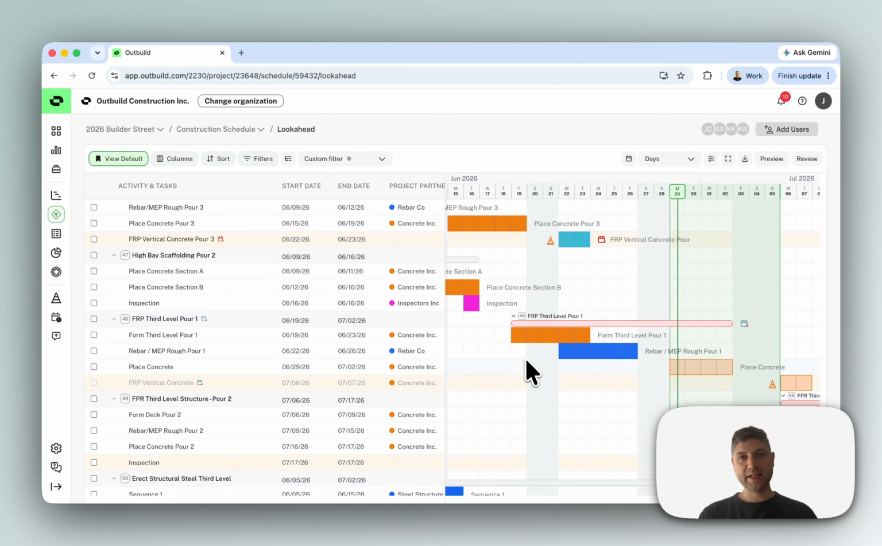These are just some of the highlights. In total, we shipped over 100 new improvements to the Lookahead, everything from performance to polish. We built this all for you, and we're just getting started.